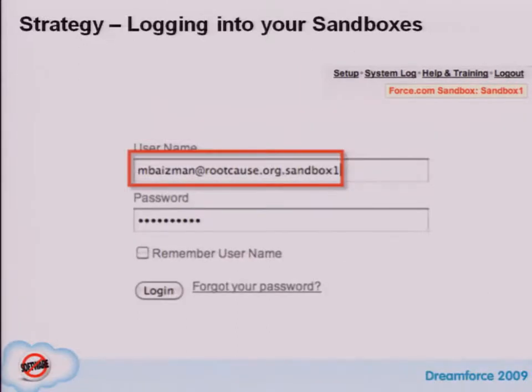So how do you log into your sandbox? Basically, when you log in, you're just going to put a dot and then your sandbox name at the end. So it's sort of like your email address plus the little sandbox name. And then the password is the same password that you use. Once you're logged in, you'll see in the upper right-hand corner, there's a thing in red that says, hey, you're in this sandbox. So it's the alert to you, the user, that you're logged into your sandbox, not your normal instance.